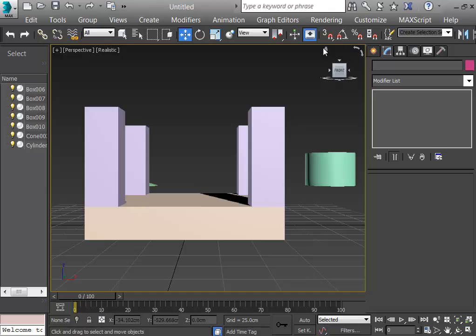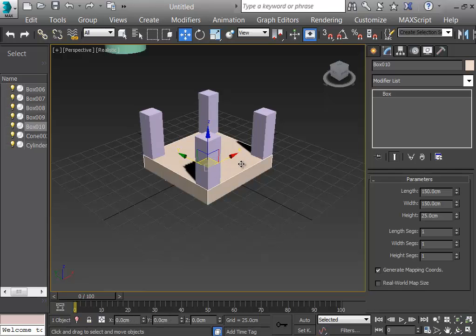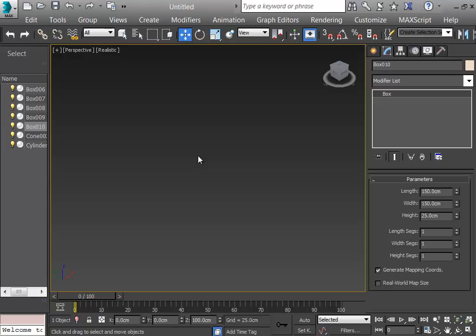So now I'm just passing to the perspective look. Now, the height of these pillars was how many centimeters? 100 centimeters. What I will do, I will just pick this base and I will elevate it by 100 centimeters. Okay, now it is just touching the top of those pillars.